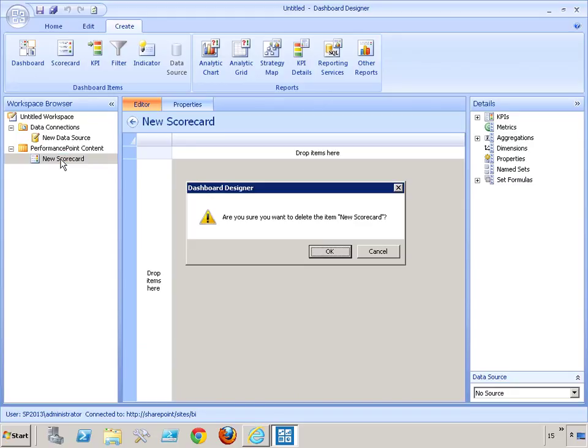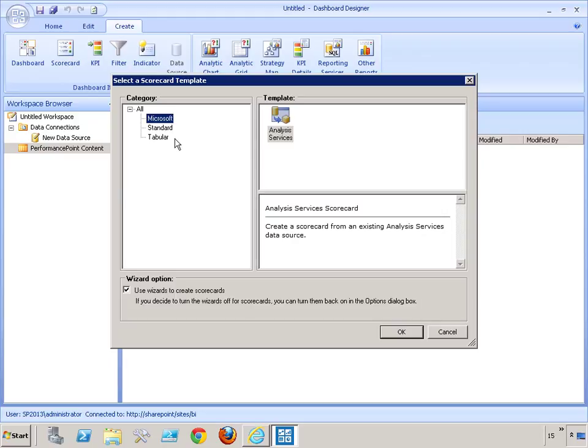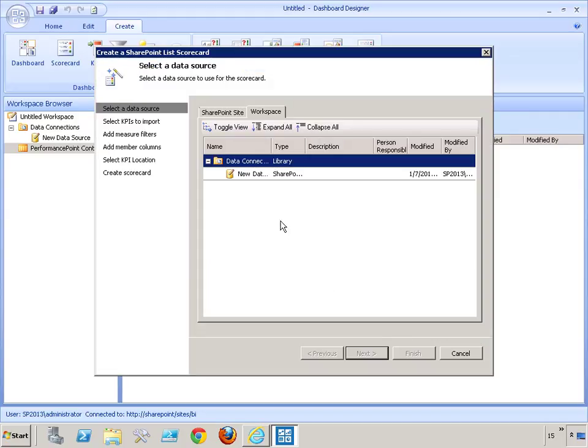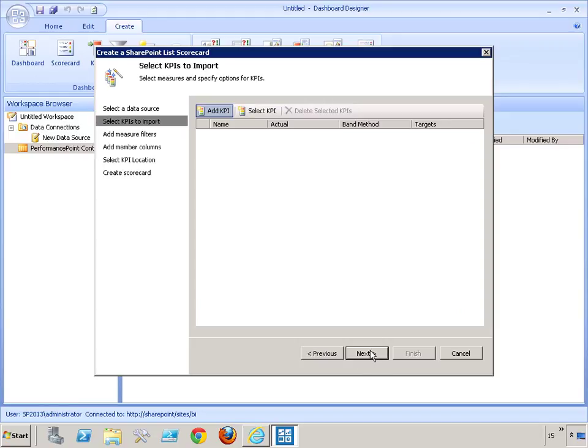All right, I didn't actually want this little blank template here, so I'm going to just delete that and come up here to scorecard. And we'll make this tabular based on the SharePoint list. There we go. And there is our data connection, which I should normally give a better name than new data source. And I'll choose next. And we'll add a KPI.